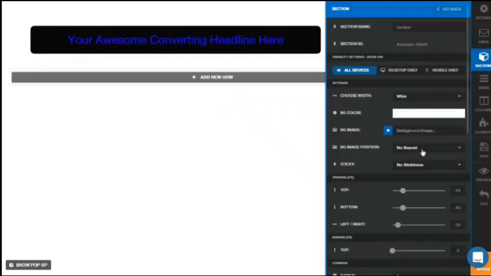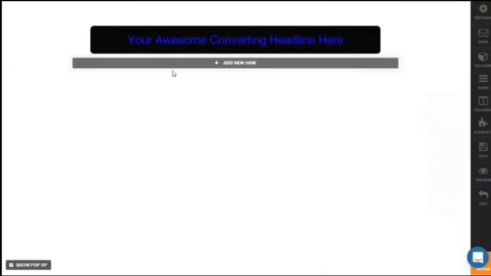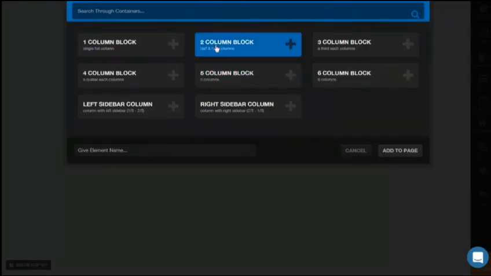So the padding on the top, make it 0. Padding on the bottom, make it 0. And the width, make it too small. Sorry, let's make it medium, and then you can add a new row. Let's say we want to add text and a video. I'm going to choose a 2-column block. Don't forget to give it a name. Click Add to Page.